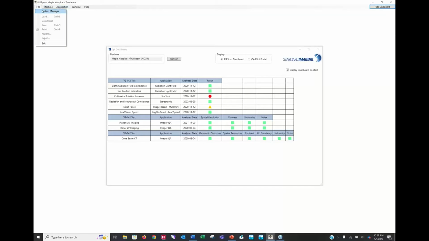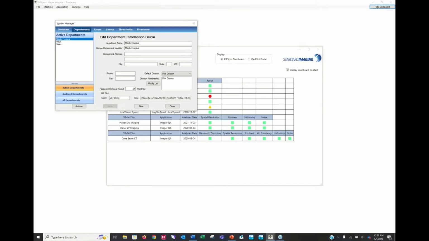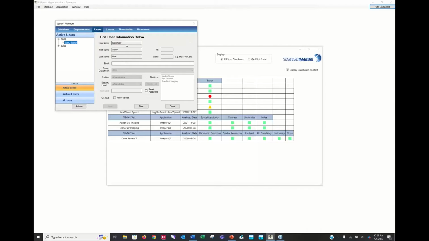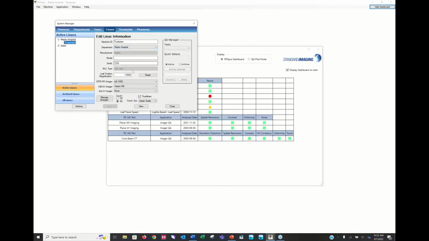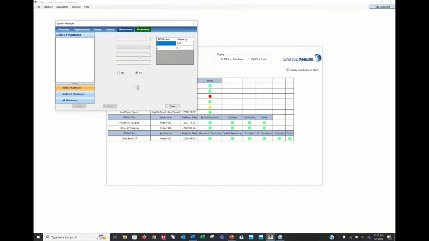Here's my system manager. And like I mentioned, this is where you set things up. You set up your divisions. You can set up your individual departments. You can set up your individual users, again, with your different security levels. There's administrator and therapist and super user recall, things like that. So it gives you different types of security levels as far as what can be done within the software. LINAC setup, again, pretty self-explanatory. This is where you set up your various LINACs. Your threshold, same thing. As I mentioned, they're set up to TG-142 recommendations, but they can be tightened or loosened as you see fit. And then the phantoms themselves too.